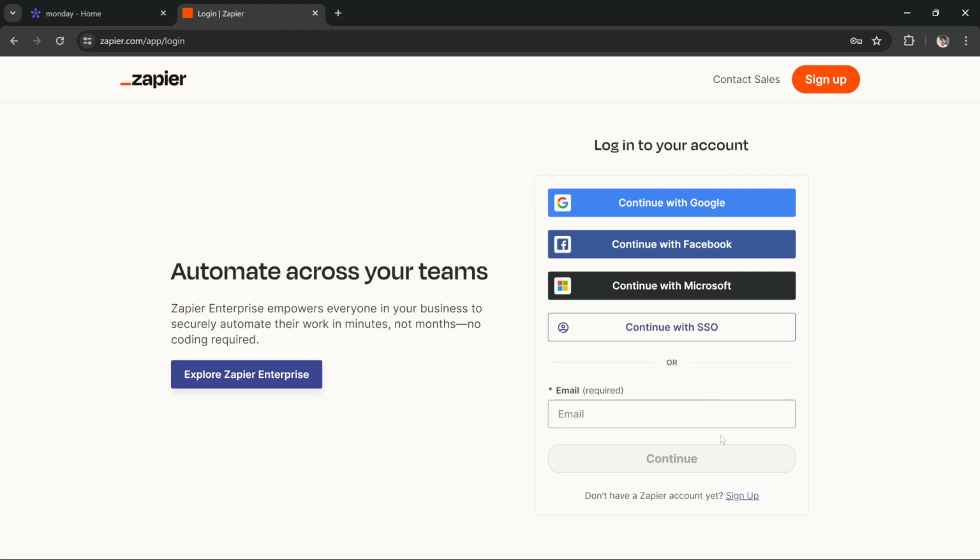Here you have to log into your Zapier account by entering your email, or if you log in with Google, Facebook or Microsoft you can do that. I'm gonna log in with my email.